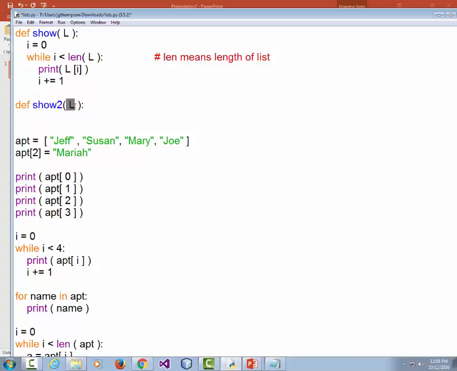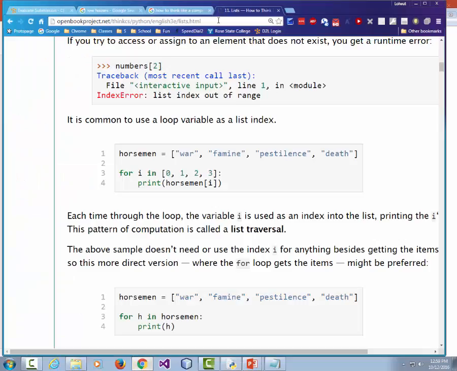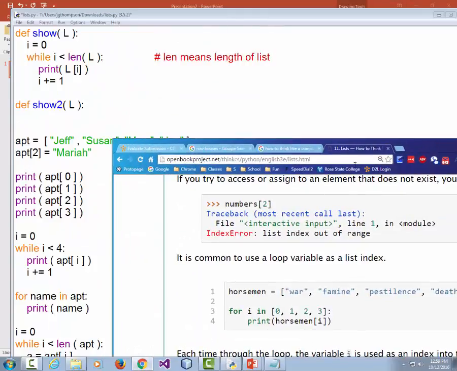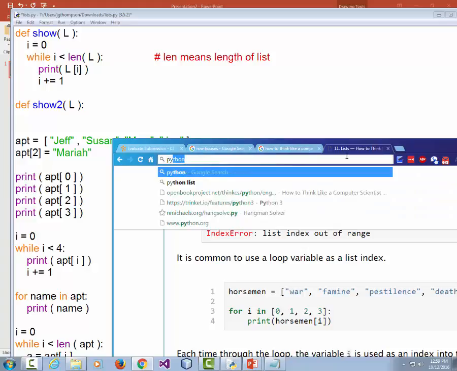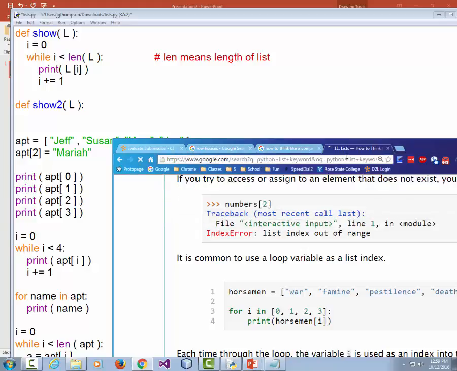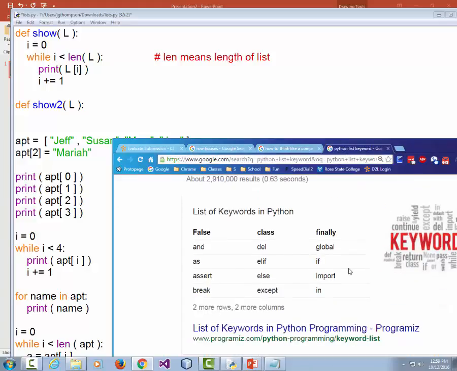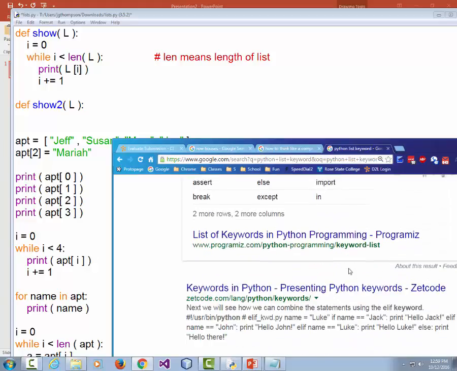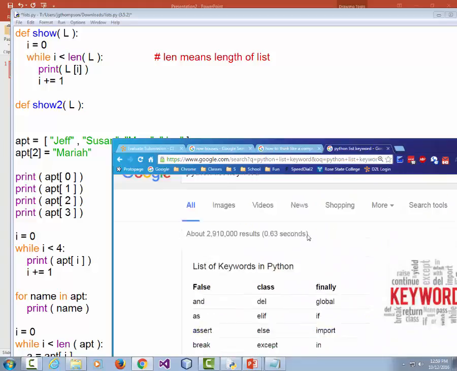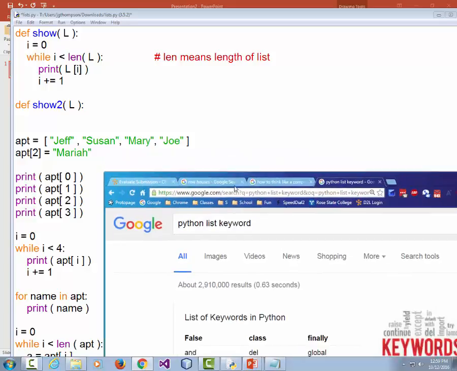What if you use list, because when I typed in list it was purple, what does that do? Yeah, list is a function or a keyword. And I'm not really sure what it does. Let's go Google that. Python list keyword. It's not a keyword. Is it a variable name?